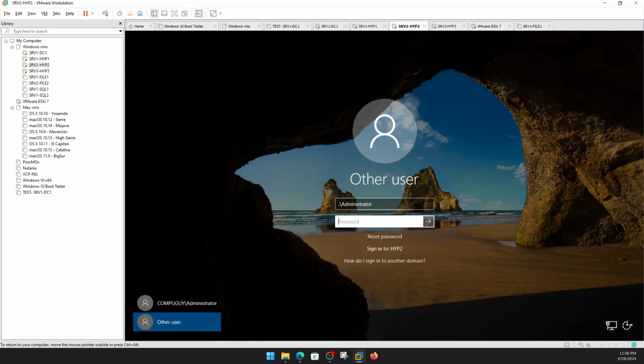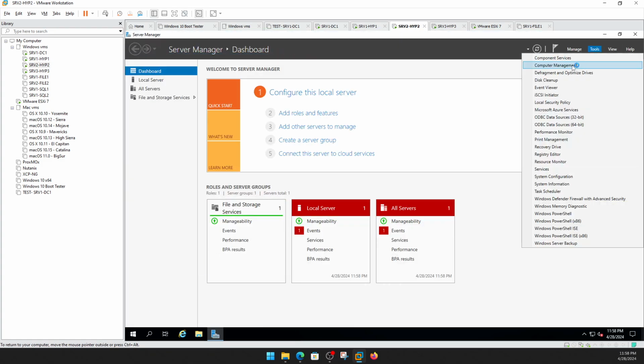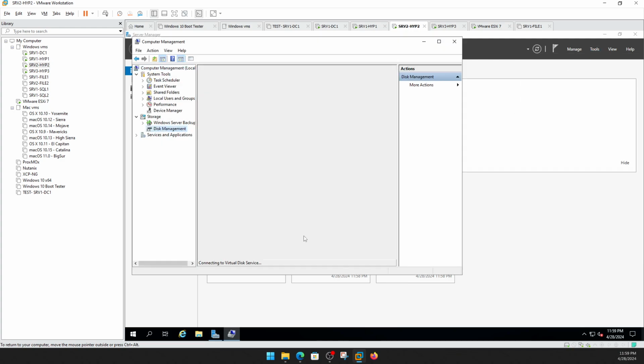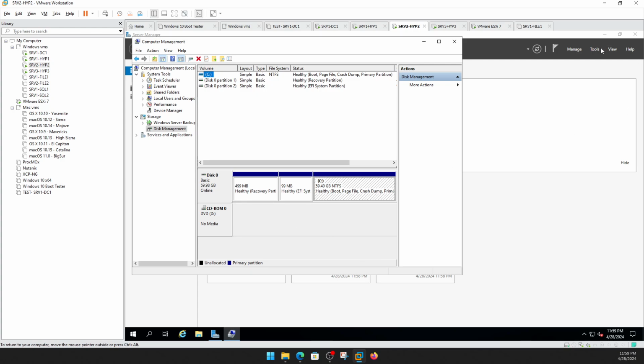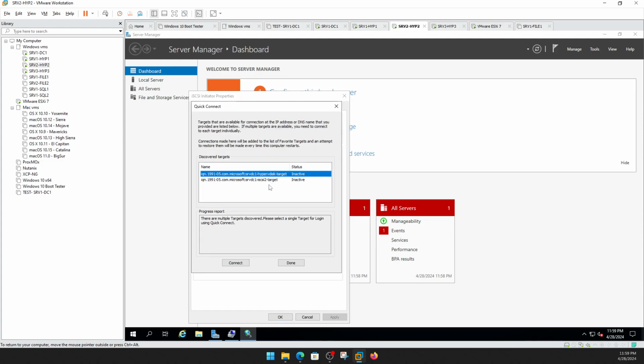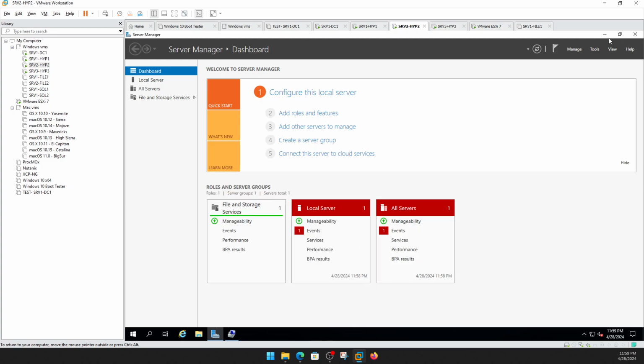Oh, I didn't type the password right again. So you get the idea. We're going to go to computer management just to prove the disk isn't there. We're going to go to tools, iSCSI initiator. We're going to type in the IP address of the iSCSI target. Click connect. And now it has that. Now see iSCSI 2, that's the one we created. Connect. Done. Close this. Minimize this.